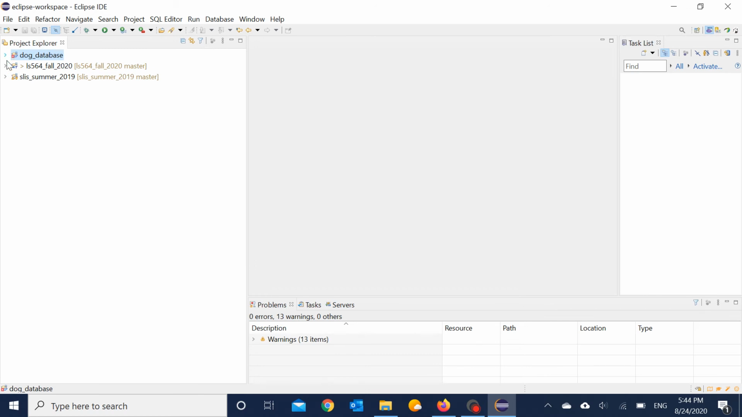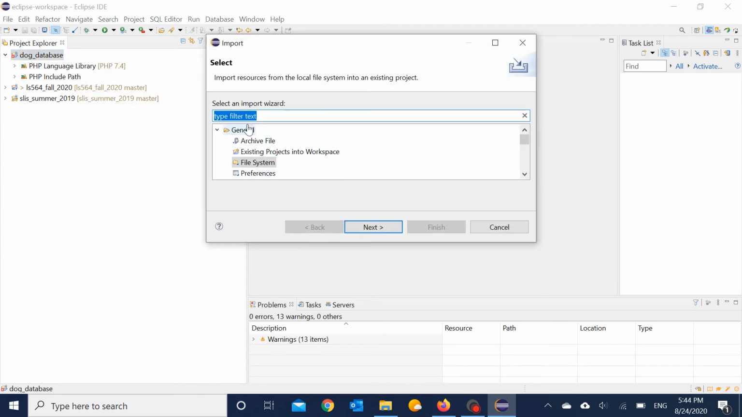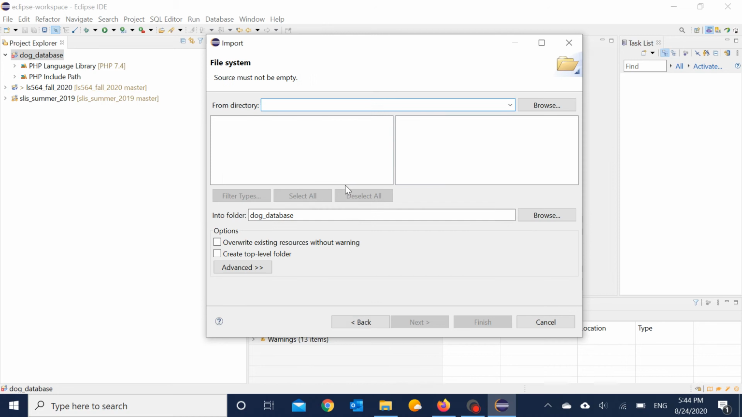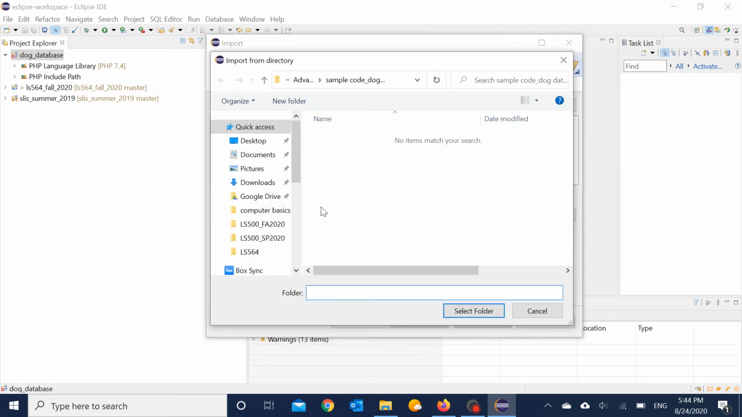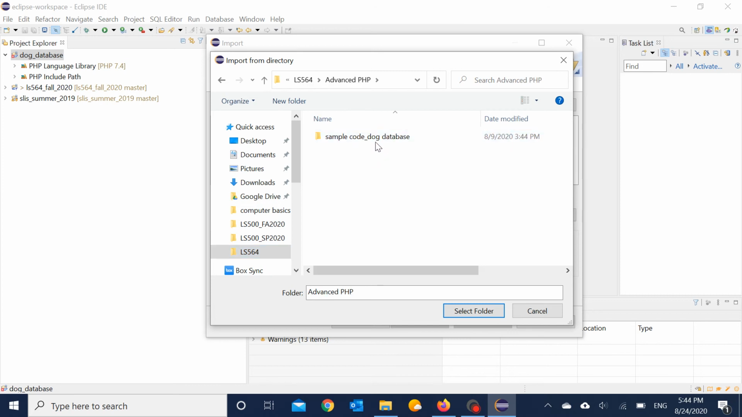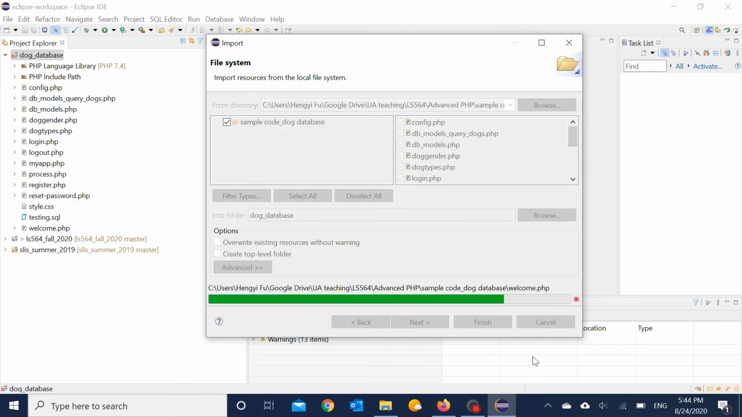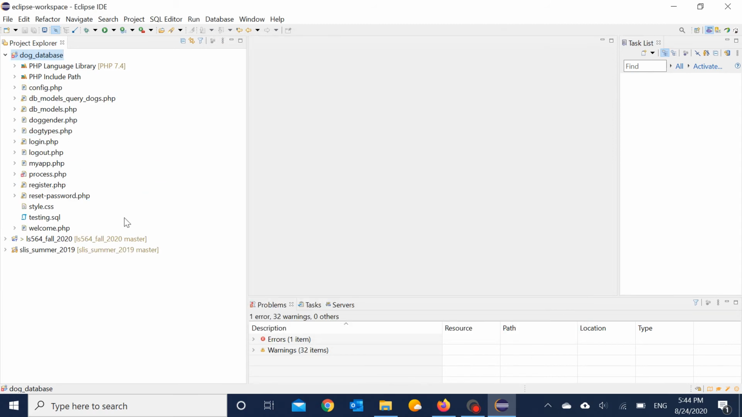Okay, the next step is to import the source code. Right-click this doc database in Project Explorer, and then click this import. This time select General File System. Next, and find the source code you already downloaded and saved somewhere in your laptop. Select the entire folder. Select all. Finish. As you can see, all files in the source code folder have been successfully imported into this doc database.